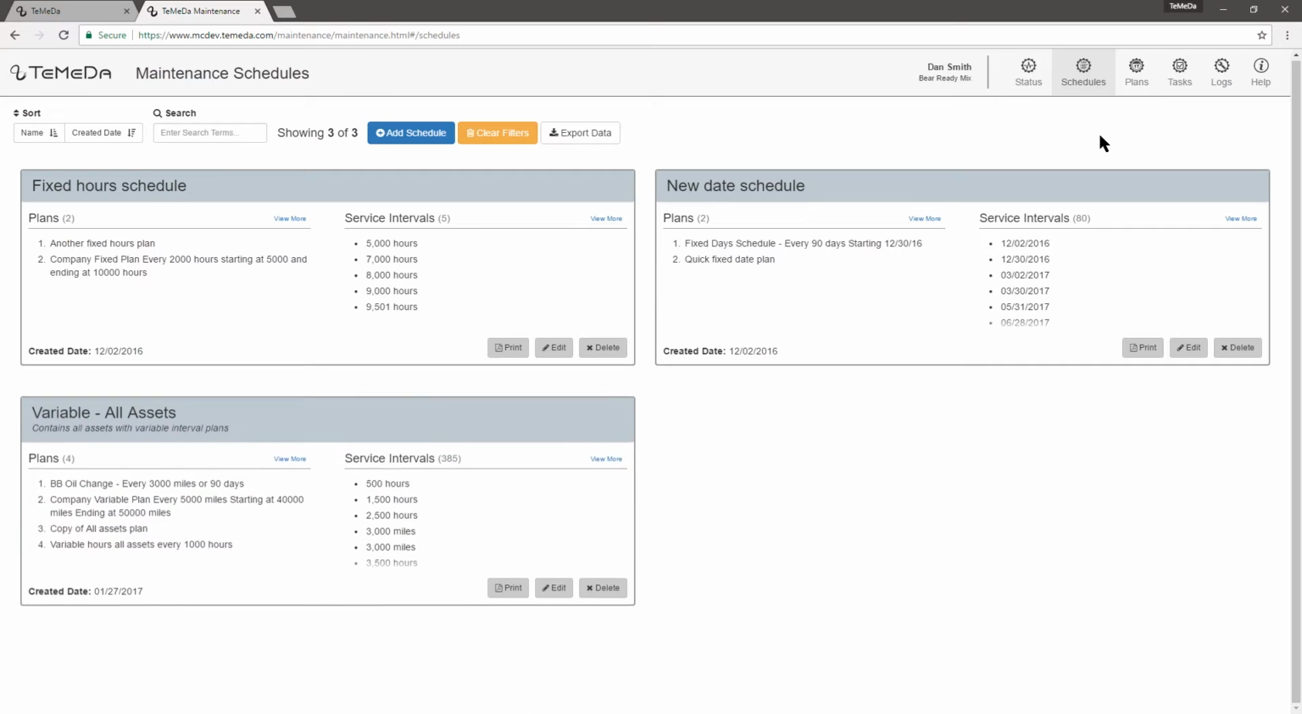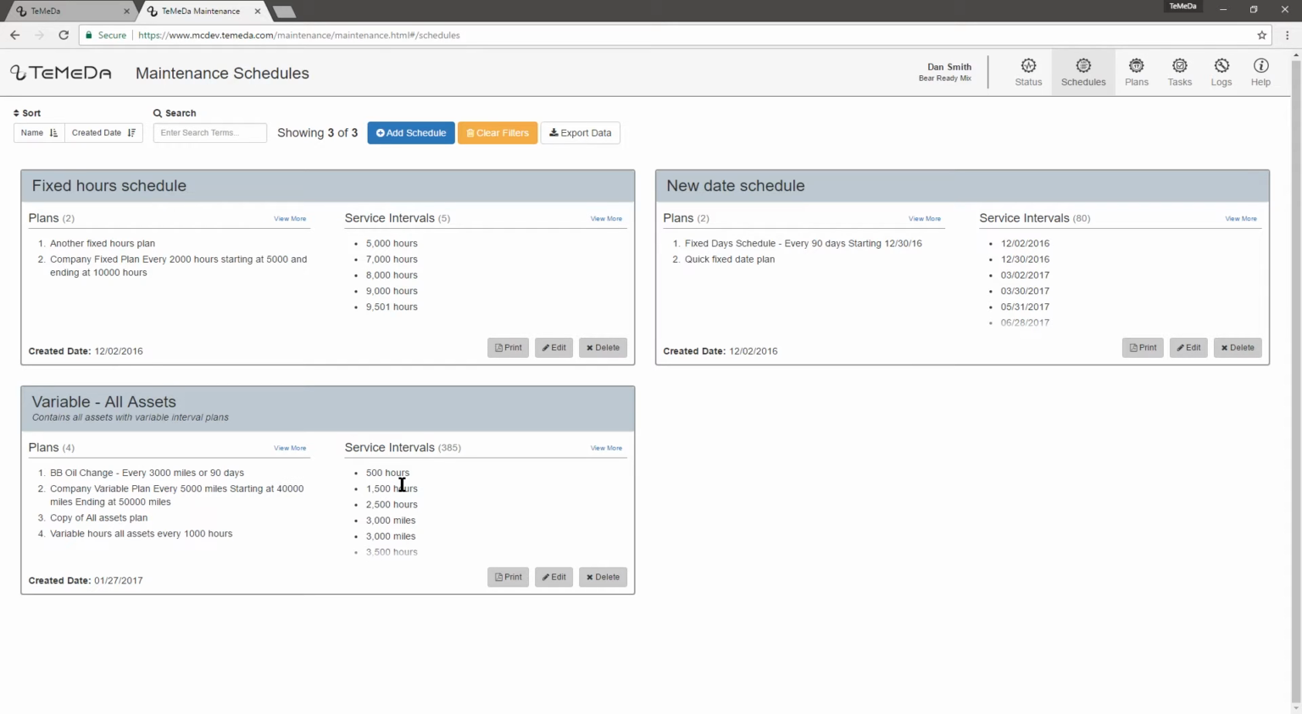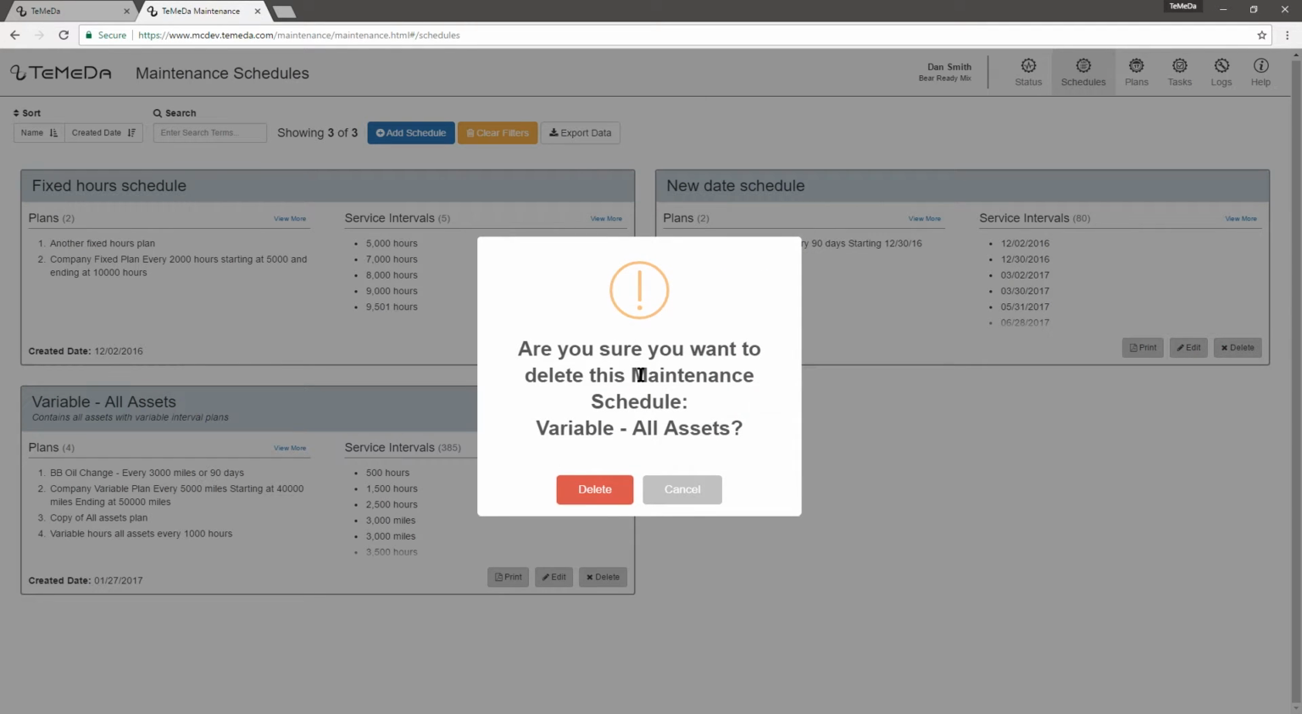Now we can move on to deleting schedules. Deleting schedules is, again, a super simple operation. To delete one, simply click the Delete button here, and you'll be prompted to verify that this is your intended action. To finalize, click Delete again.